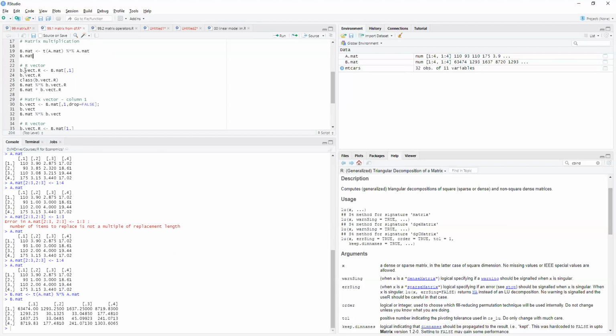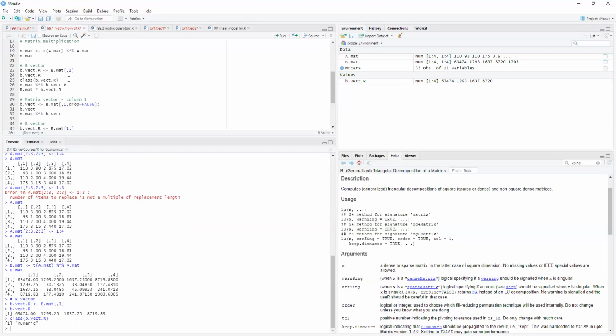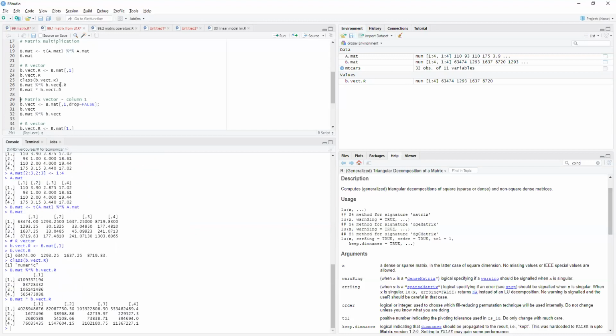So let's see what R does when it's got a vector. This is b.mat. We're going to take the first column and generate it. And this is an R vector. Notice that it doesn't have the column identifiers anymore, and the class of it is numeric. And we're going to multiply b.mat with this using matrix multiply. So this percent operator means multiply as if you're a matrix. And we can see that that works and comes out that way.